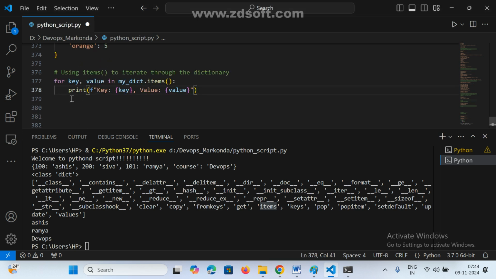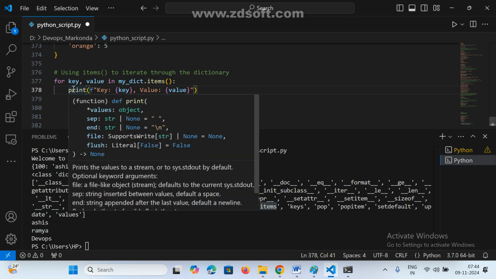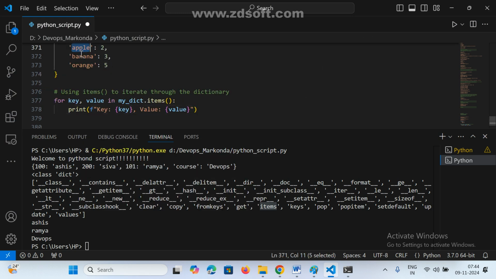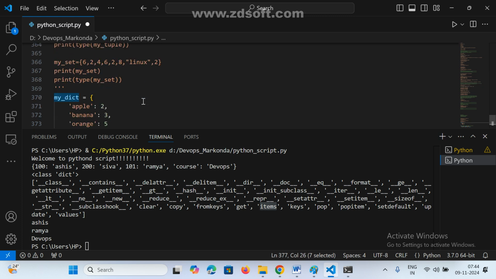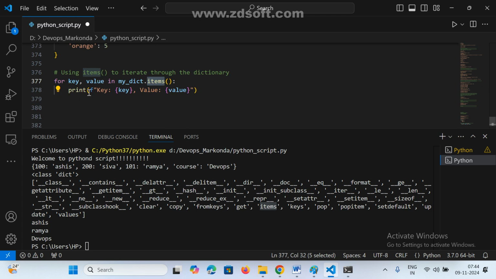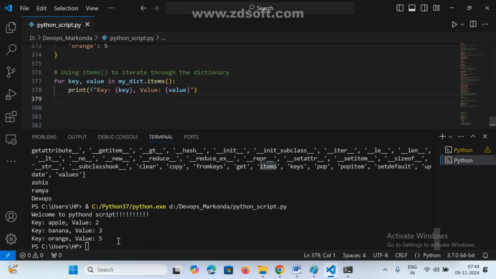For as of now, we don't know what a for loop is and all, we'll see. So for key, value in my dictionary dot items, what is the variable name? This is my dictionary dot items. If it means print, I'm printing key, I'm printing value. Now check it.